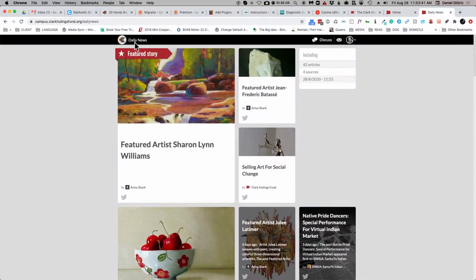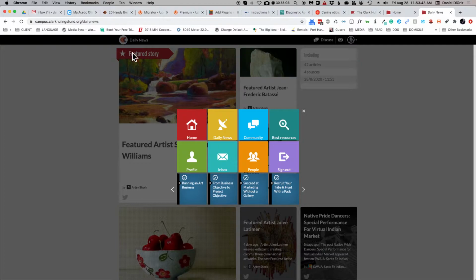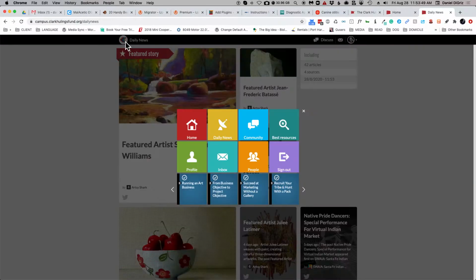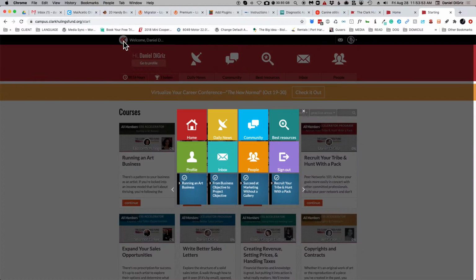And this updates by itself very frequently. Now at any given time, remember I can click that icon at the top left, just like I did. Again, there it is. I can click it and get back to my home page. But I can also click that icon and access the same thing I just did, which is daily news. So there's multiple ways to get around in the campus, no one right way.